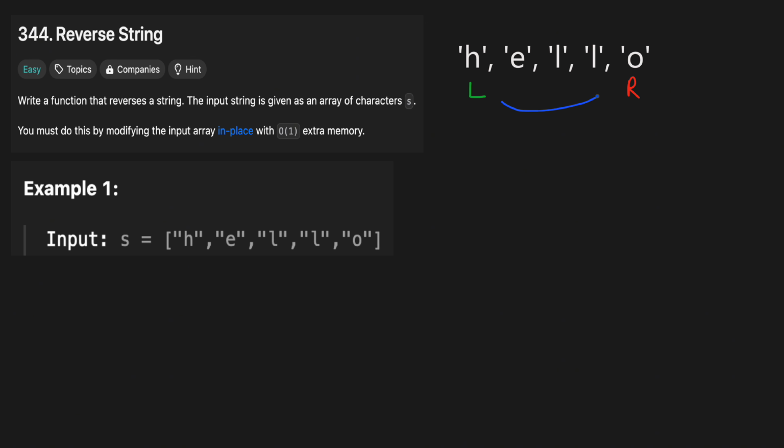Now we can swap the elements at the left and right pointers and move the left pointer one step to the right and the right pointer one step to the left. And we will repeat the swapping process until the left pointer meets the right pointer. And this solution will work regardless of whether the string length is odd or even.